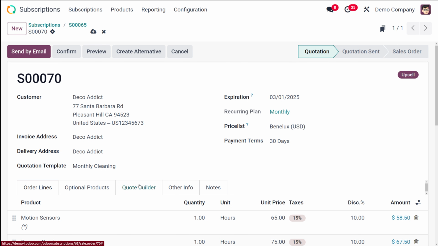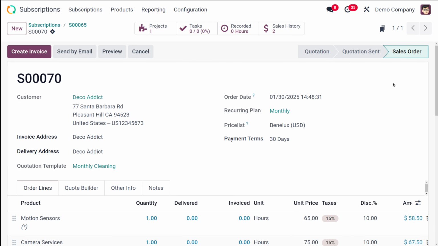Before that, let's talk about the prorated discount. A warning message will appear about the prorated discount. This will only apply on service products, meaning a subscription product. If it's performed on a normal product, then a warning message will appear. Once it's done, you can send and confirm it. So I'm going to confirm this. This is in upsell state right now.